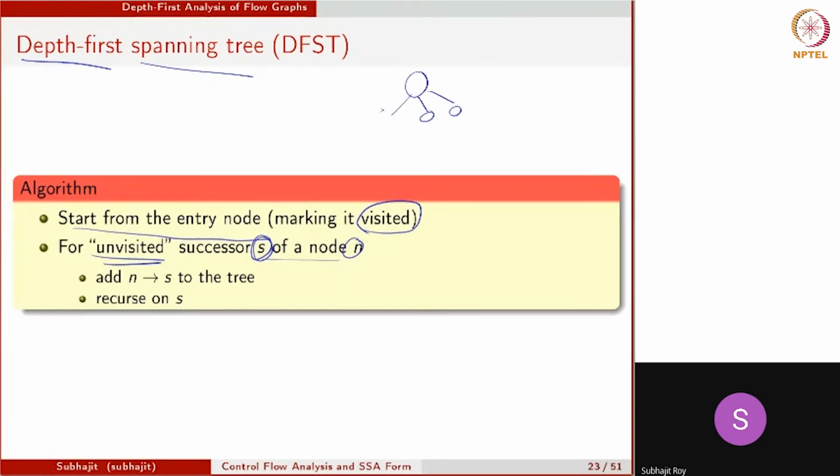Whenever you visit any such successor, you add that edge to the tree, and then recurse on this edge. Again, you find out its successors, which are visited and which are not visited. Whatever are not visited, you add those edges to the tree. Whatever is visited, you leave it out. Again, you recurse on this. Again, you find out the different successors, what is visited, what is not visited. Whatever is not visited, you mark, and you do it in a depth first manner, right?